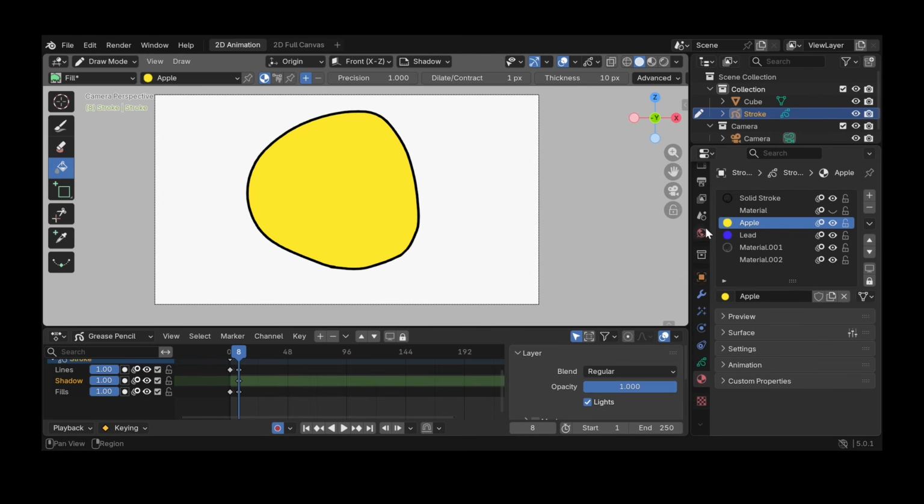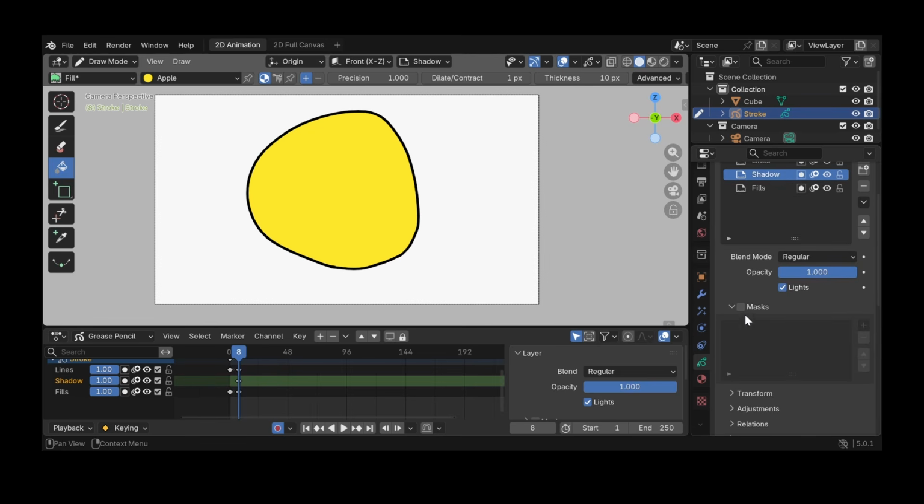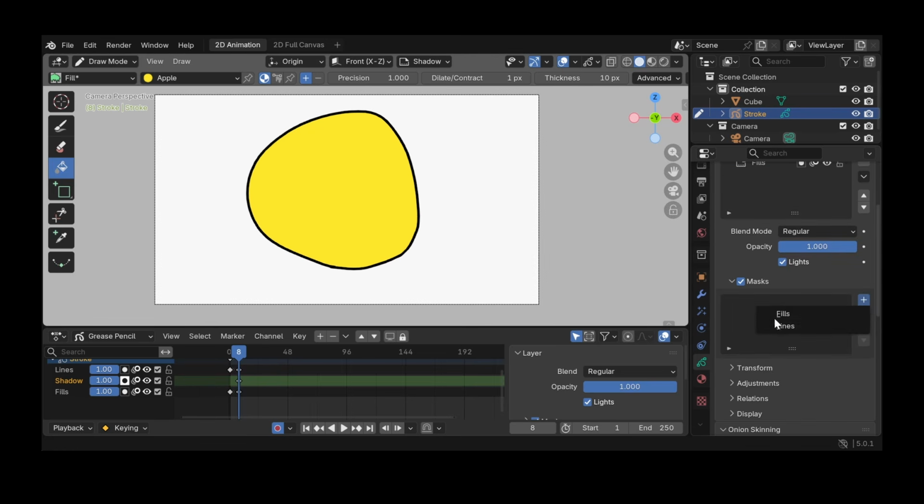Then come over to the right here, and in this menu, this little green thing that says data, click on that and you'll see the layers. With our shadow layer selected, open masks and then click it, then hit the plus and select our fills layer. And this is now masked to the fills layer.